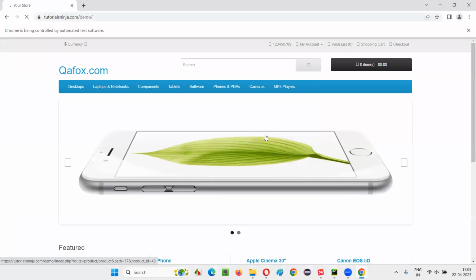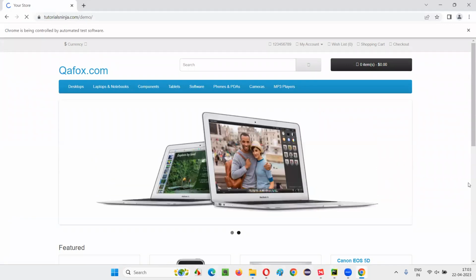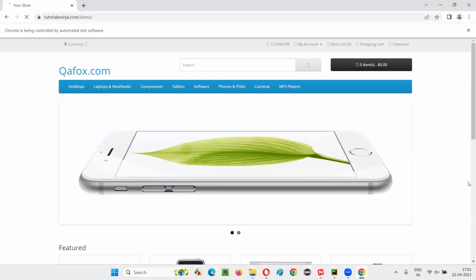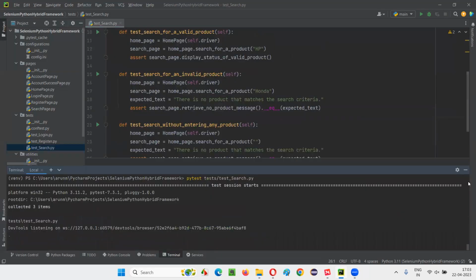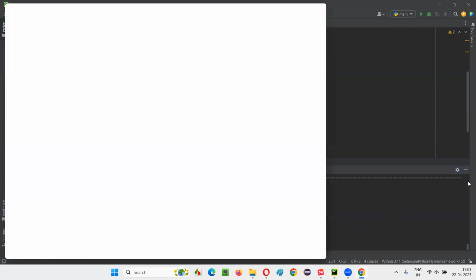Like that, for every Python file we are going to do that. For now we are only running the search tests. Only three tests are there, they should run. If they are running, it means everything is fine. You see it got executed and it's working fine. The one test got run successfully.